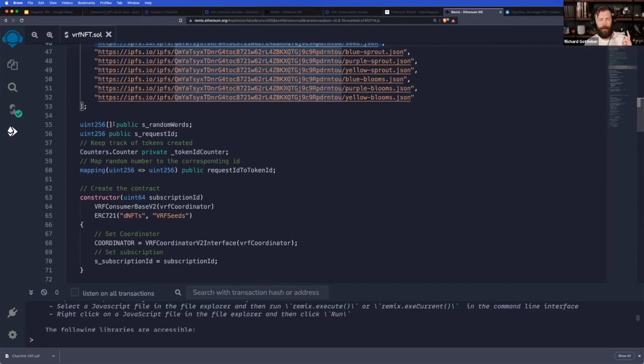So we've got our array for random words as well as our request ID. The request ID is going to be very important in this contract because we're going to be mapping our request ID to the actual ID of the NFT so that you could have multiple NFTs asking for random values and it would keep track of those. You can see that here with this mapping. We're mapping from the request ID to the actual NFT ID. Then we have our counter to keep track of how many we've created.